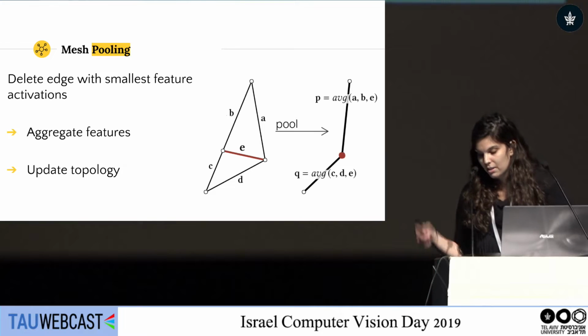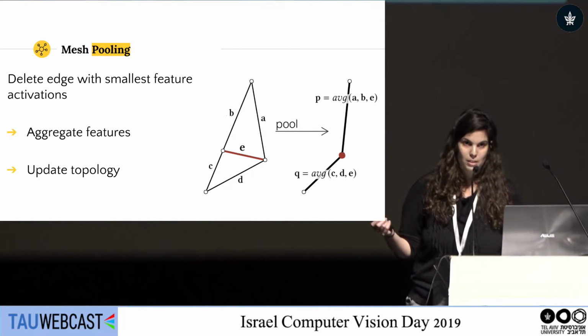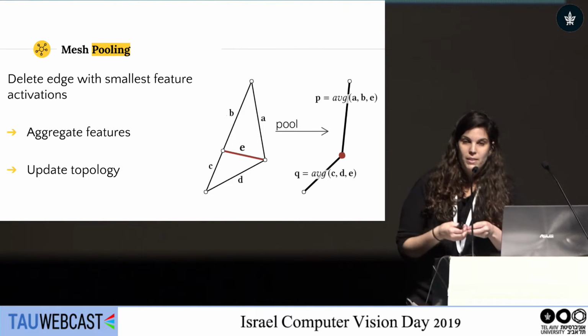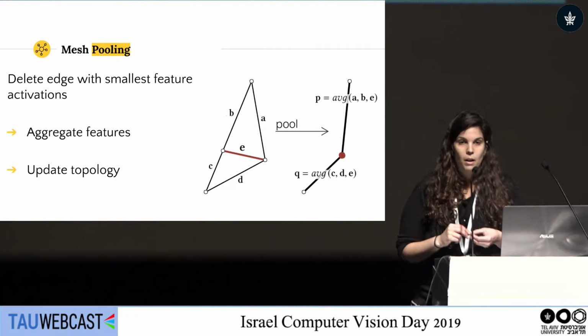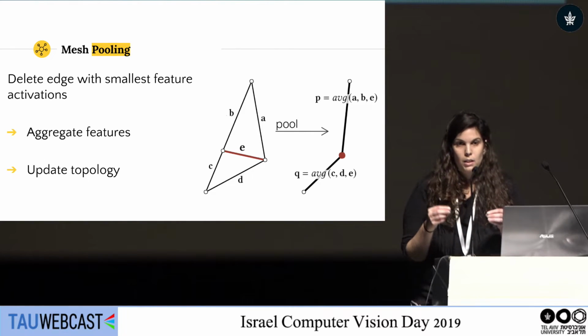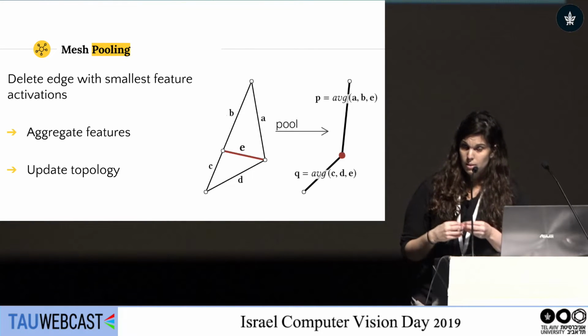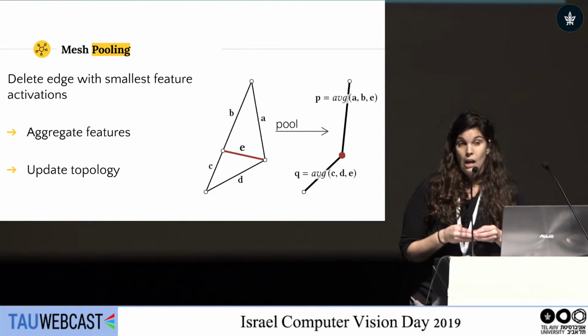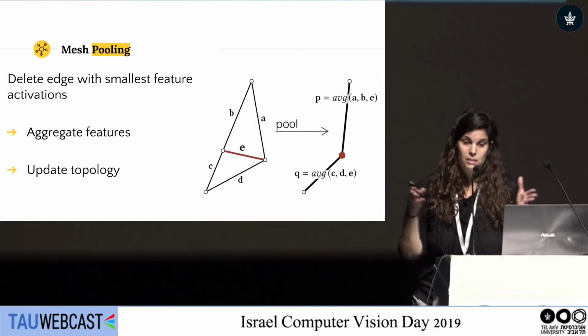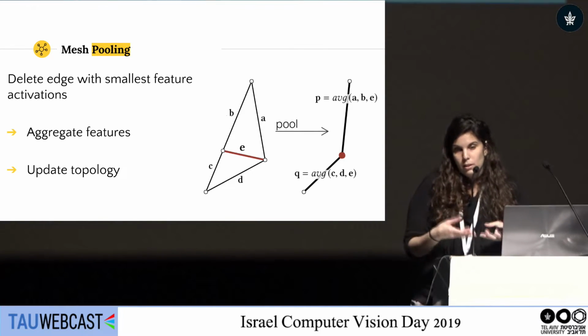Okay, so we have this list of edges. Every single edge has an n-dimensional feature vector associated with it. Now we take the L2 norm of each edge feature vector, and we delete edges with the minimum norm. So these are the least active edges, and the number of edges that we collapse in a single pooling layer is a hyperparameter of the pooling layer and of the network.